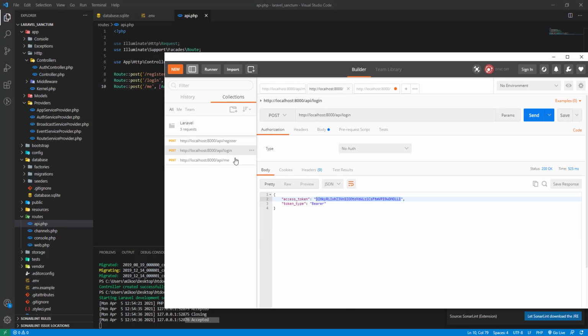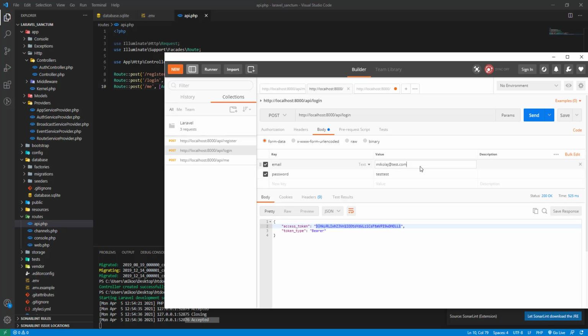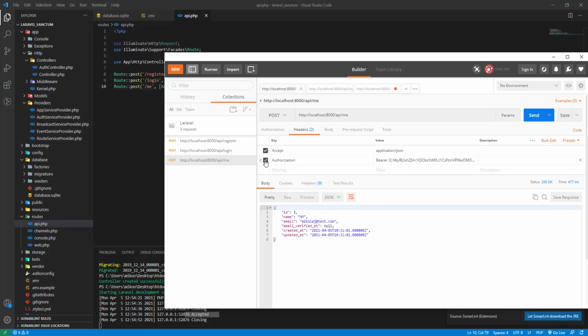So basically we can log in now. Go to body, email, this is fine, send, and now we need to take this token and go to API/me. If we do not include the authorization header, we're gonna get message unauthenticated. Remember to have a header called accept application JSON, and if we have wrong token, unauthenticated, but if we have the right token, we get the user.